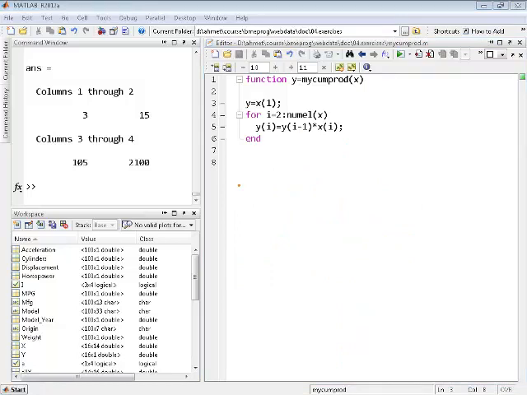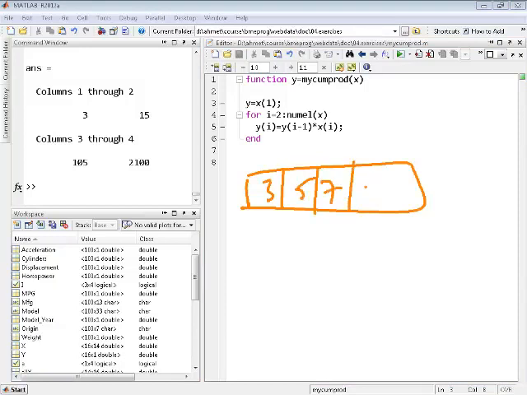So let's go through this step by step. I have vector x that contains 3, 5, 7, and 20. In the first step, I take the number 3 and store it in the variable y. So y contains a single number 3.